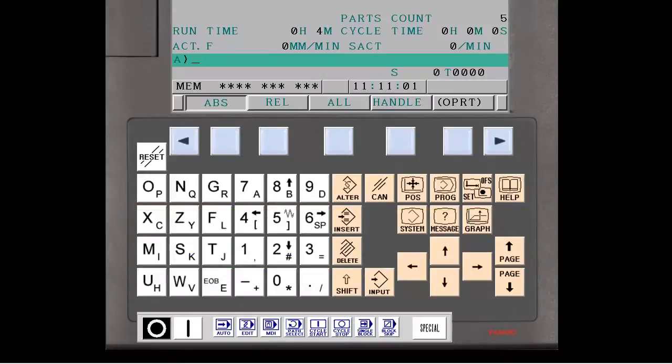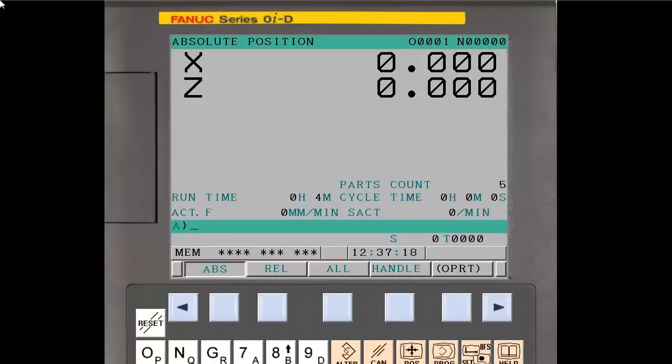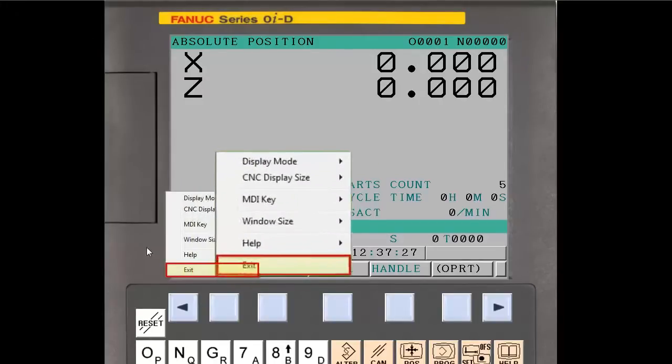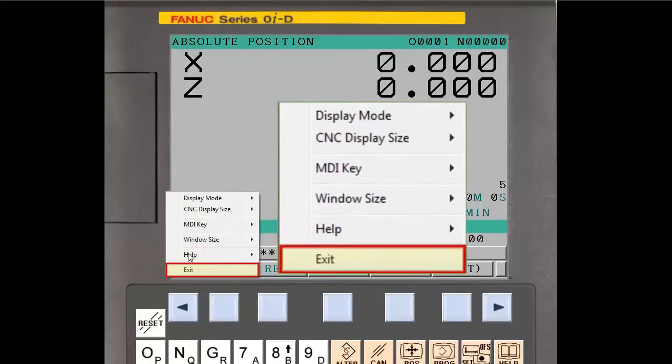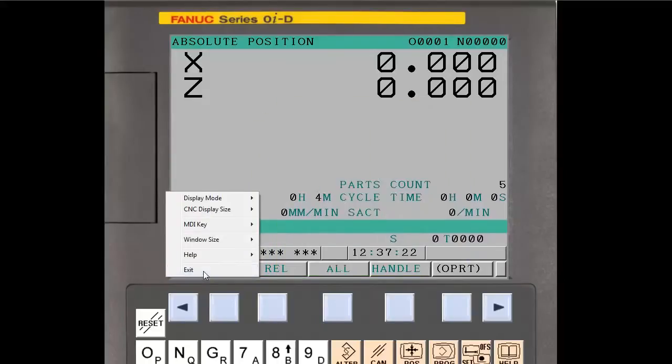There are two ways to exit NC Guide. The first is to simply click the CNC Off button on the operator panel. Right-clicking anywhere on the CNC displays a pop-up menu. The last item on the pop-up menu is Exit. To exit NC Guide, right-click anywhere on the CNC and select Exit from the pop-up menu. That concludes Objective 1, starting and exiting NC Guide.